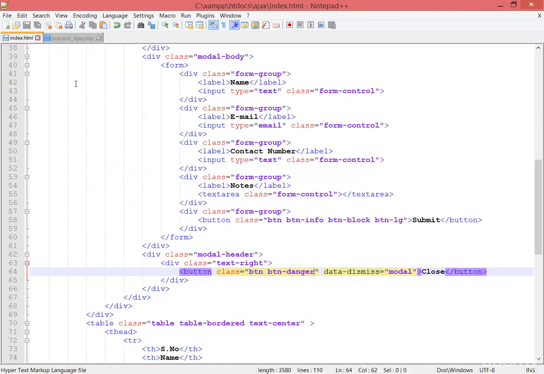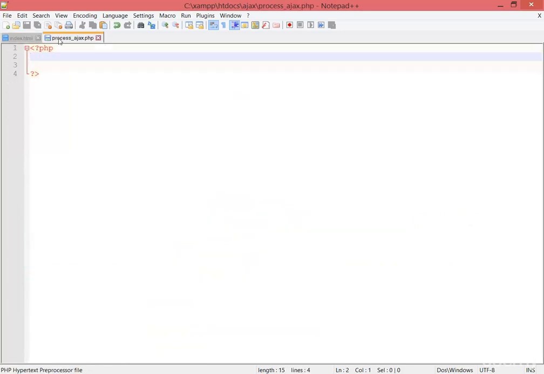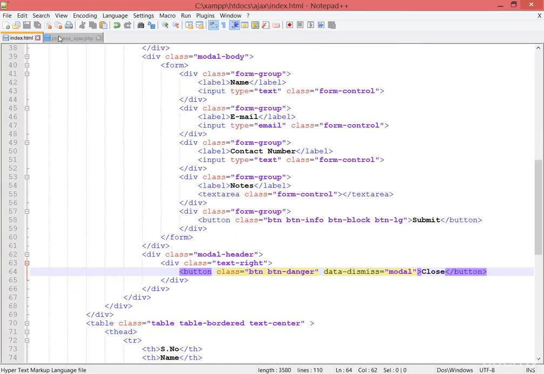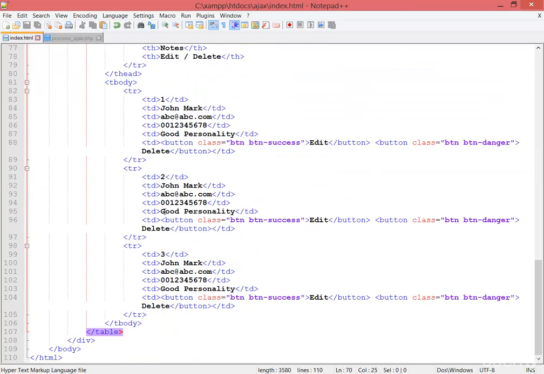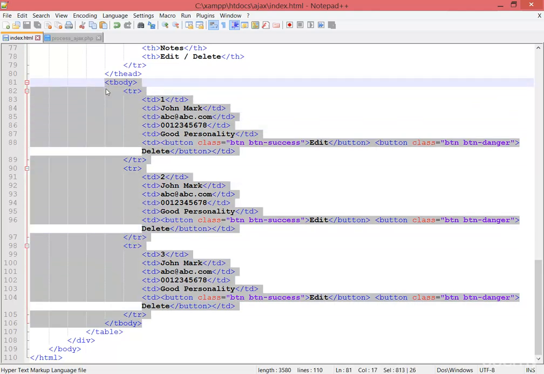I can't work with PHP on this page. So exactly, we need to use the process AJAX. How will we process the data in the process AJAX, and how will we apply the data in this page? Basically, this complete table should come from there. I'm cutting the T body only, not the whole table.